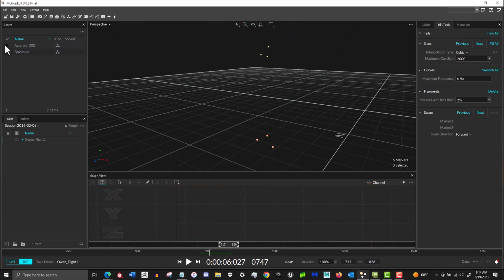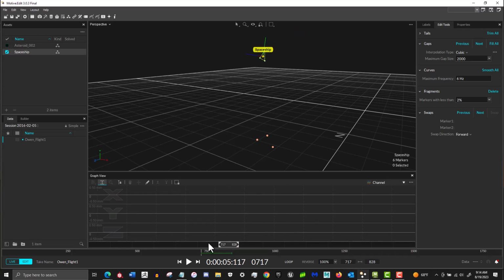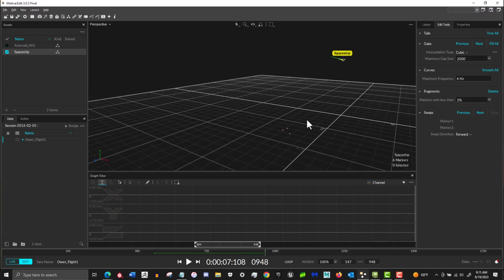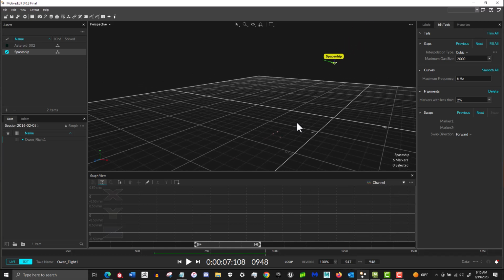Now, we'll just enable the rigid body for the spaceship, and we'll see if that issue still occurs. Tracing. And no more further issues. Spaceship has left the asteroid field.